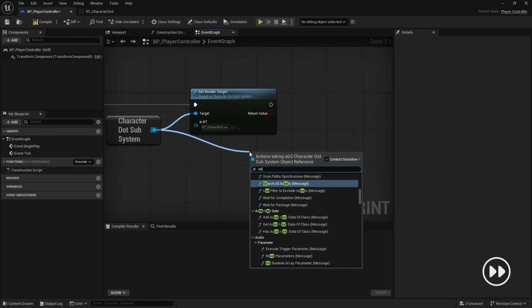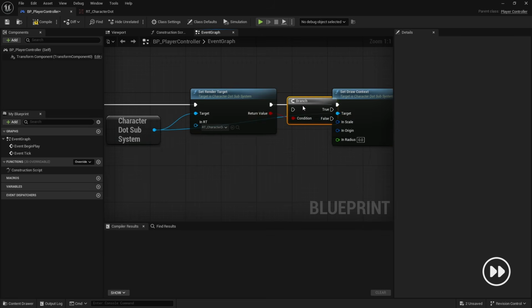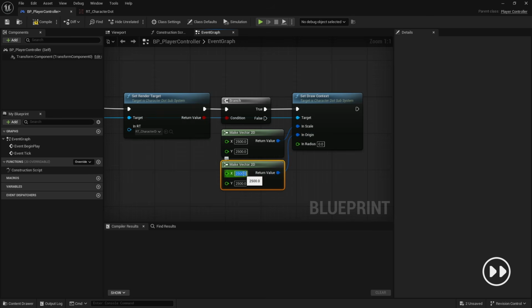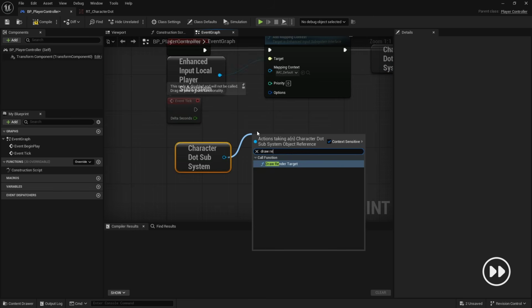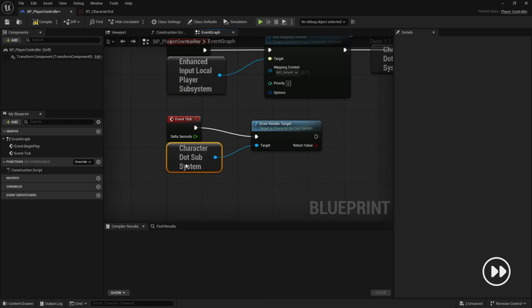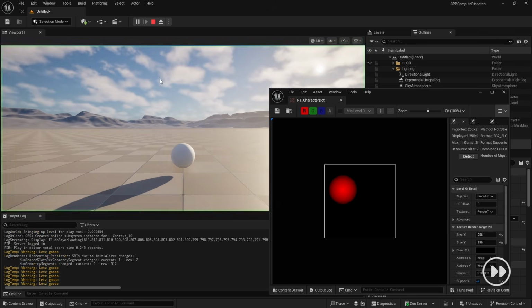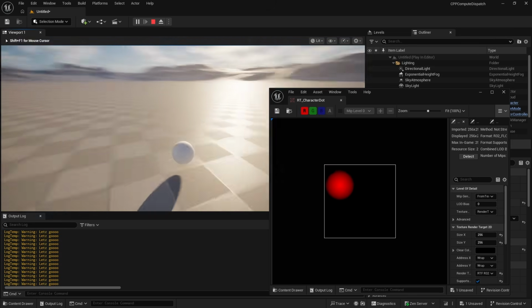Next, set the draw context. Let's say scale is 2.5k centimeters squared. Origin is 400, radius 500. Next, on tick, call the draw function. Press play. Tada! A sphere mask.